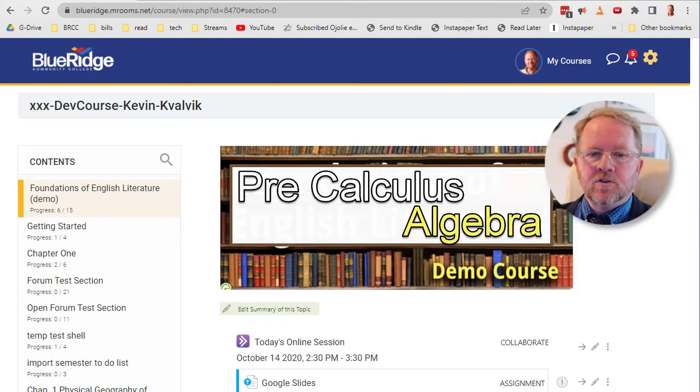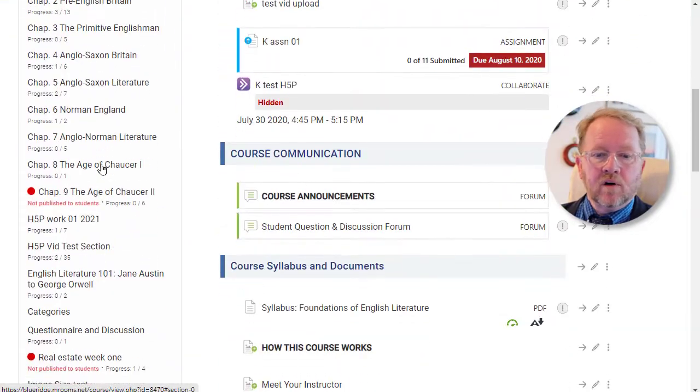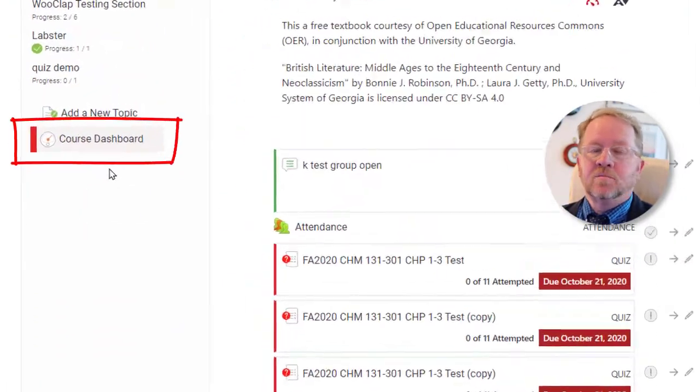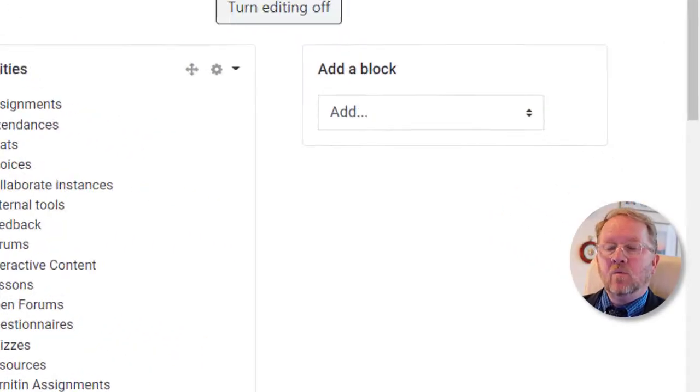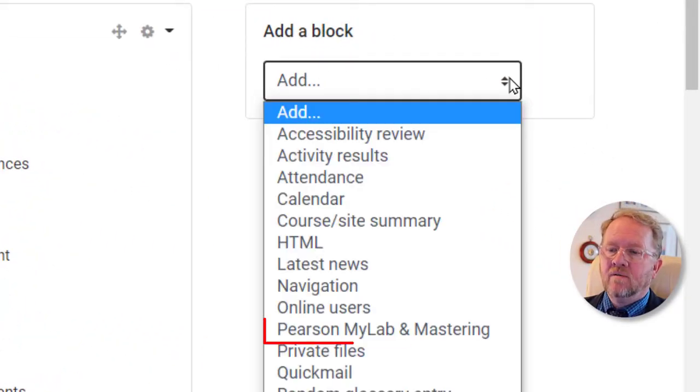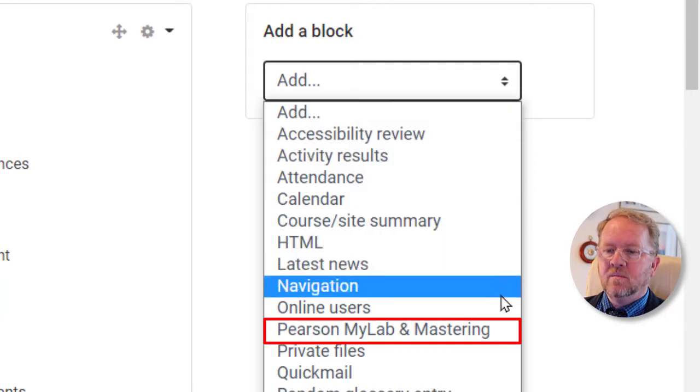So what we'll do is pretty straightforward. We're going to come down here at the bottom of our course shell. We're going to go to Course Dashboard, and then go to Edit Blocks. Then we'll come over to where it says Add a Block, and we'll scroll down to where it says Pearson, MyLab, and Mastering.